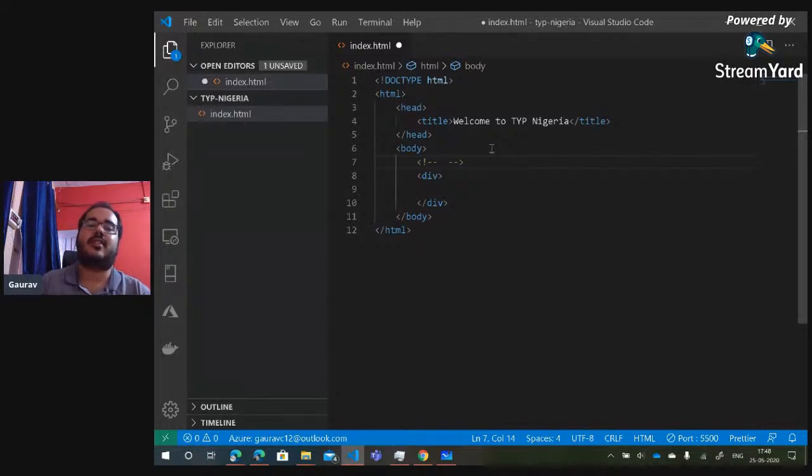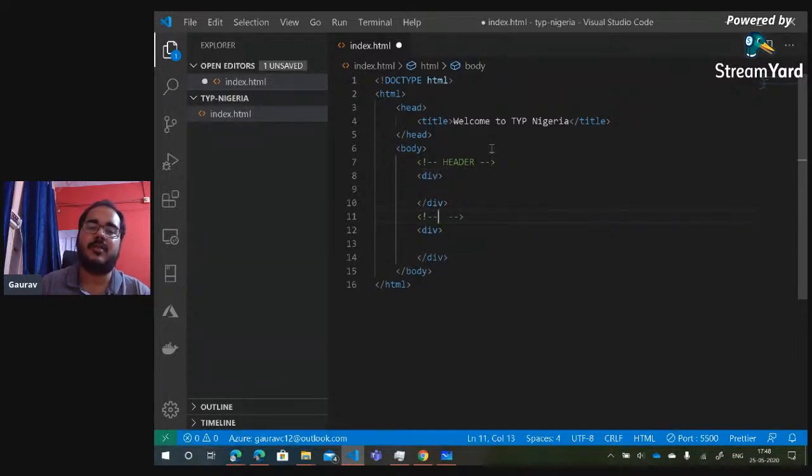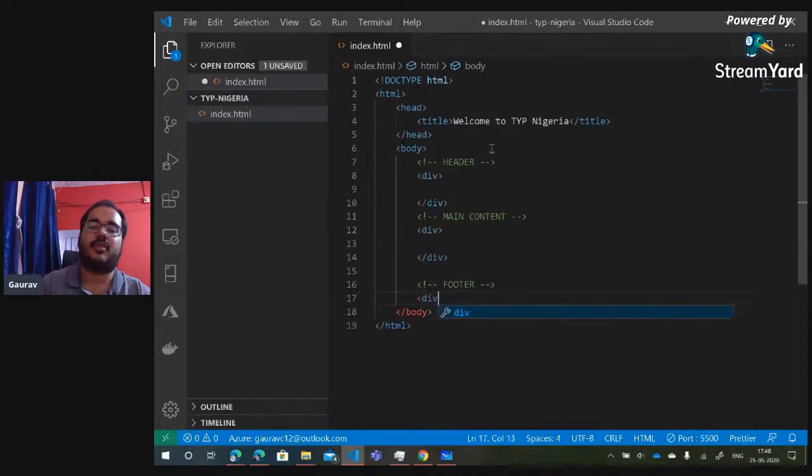So here, let's write, this is going to be my header. Everything that is part of the header will come inside here. The second thing that I need to do is create one for the main content. So here is where the main content will be. I'll write main content. And the third thing that I can do is write footer. So here is where my footer will be.